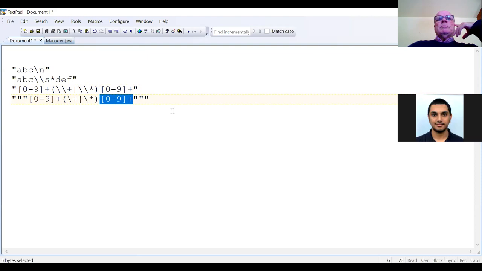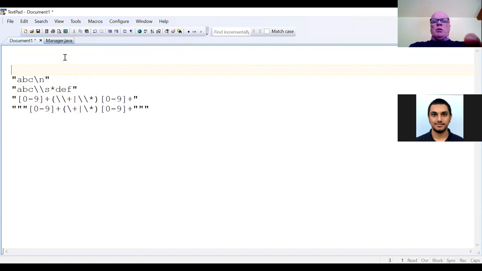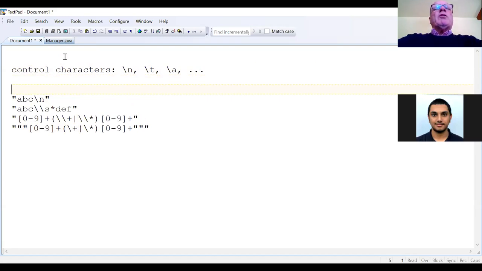Why did you put three quotation marks? Okay, so again, the problem is strings in single quotation marks are allowed to take control characters in them. The standard control characters are backslash n, backslash t, backslash a. There are several others too. And the control character means don't take it literally. Instead, I want something to happen here.